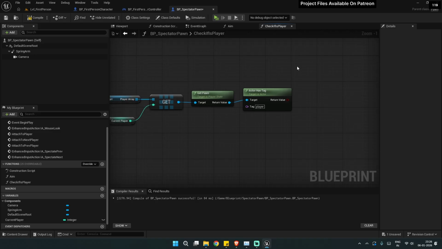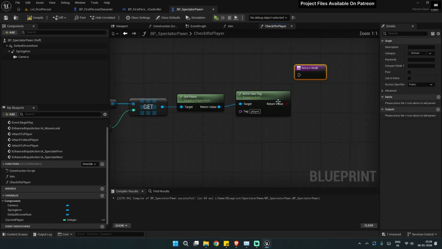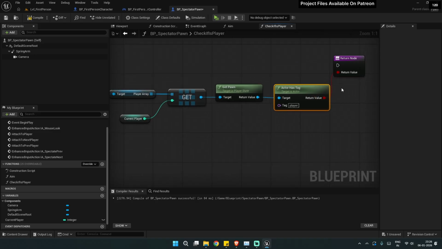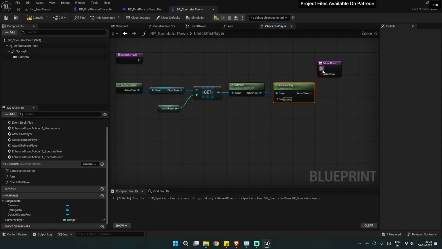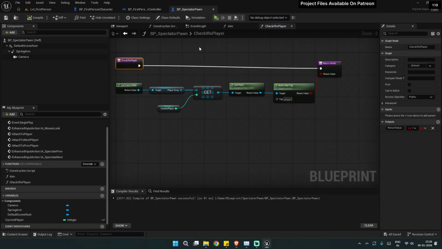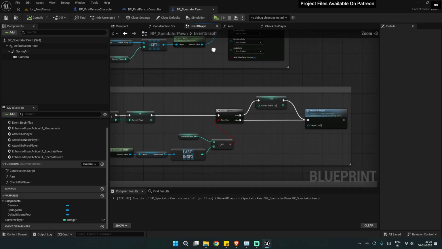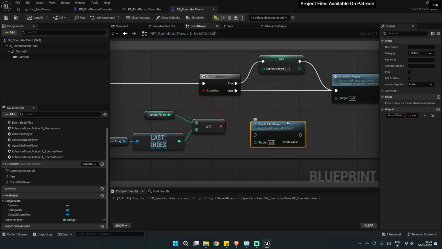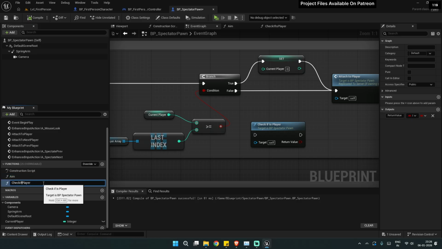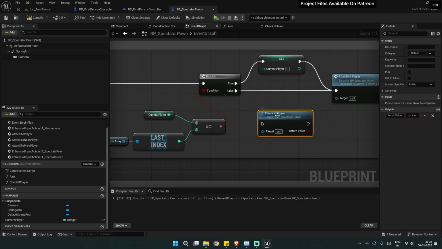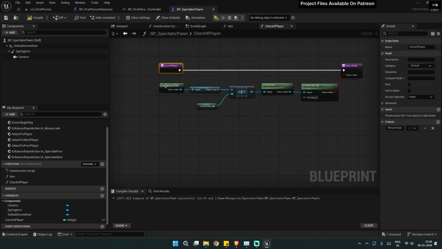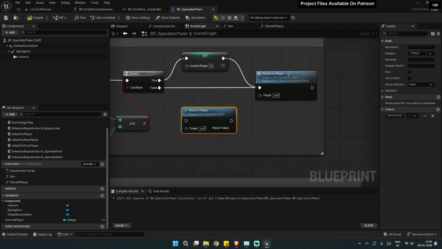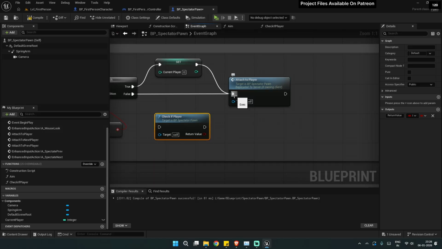Actually no branch, we will do return, and we will just send this value. So we will basically get true or false based on this actor. Okay, and now if we go to the event graph, and if I tag my check if it is player, let's name it check if player, which is better. Okay, check if player, we will get this, which would tell us whether it's a player or not, and it will basically run this. Okay, so before we do attach to player, we will check around here.